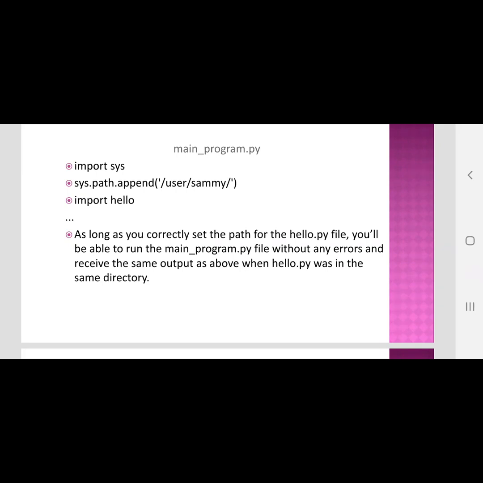Importing is the first line, then you can see the second line, which is very important. sys is the module name. sys.path, path is a function, which is defined inside the module sys. And append, another function, is how we add the path.